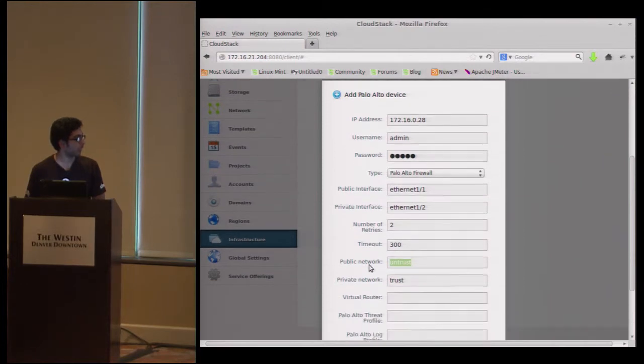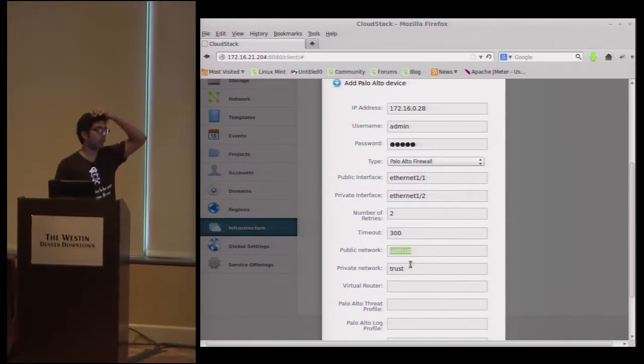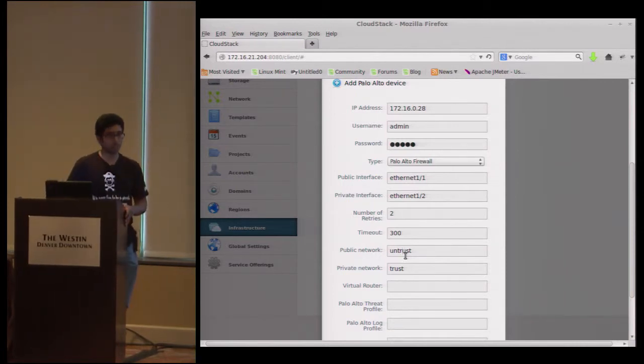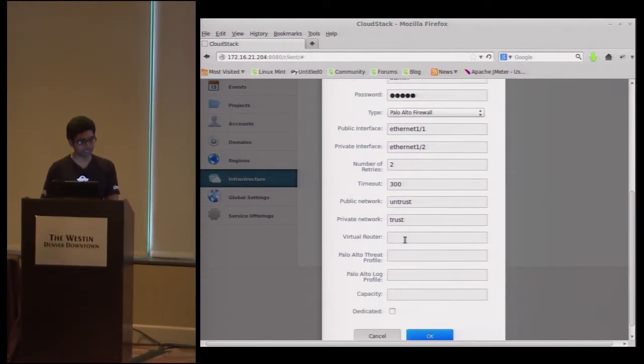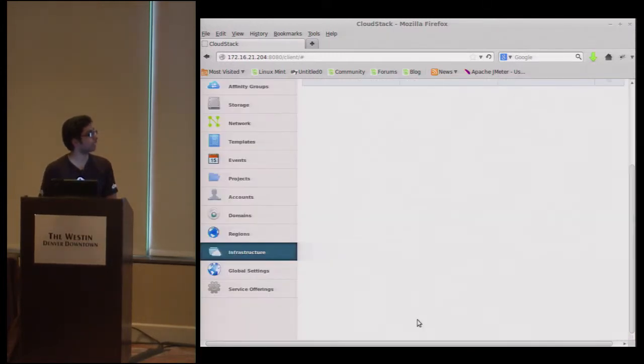Okay. So public network and private network are on two zones. Palo Alto has a concept of zones, which it uses to separate traffic. Untrusted zone is basically the name given for the public network, and a trusted zone is the private network. So I'll just let them be default. Virtual router was default. This is the one which we configured in the Palo Alto. Let's just leave these for now. These are the custom profiles that you can add. And I'll just click OK.